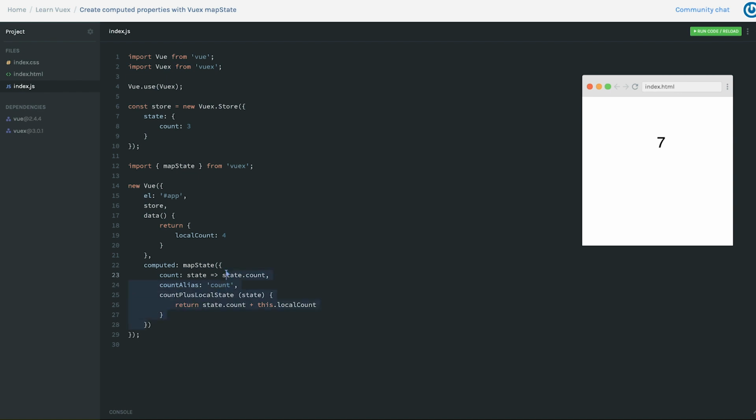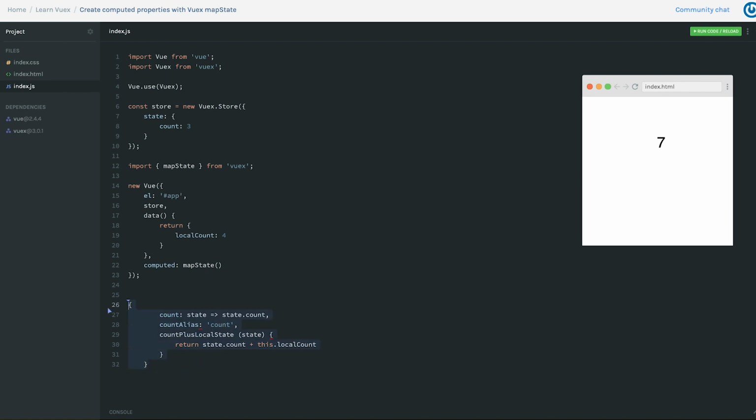Before we finish, I'm going to show you one final option, and I'm going to cut and paste this down here so you can still take a look at it. But this final option that we have is even more succinct and can be very handy. And that is by passing in an array of strings. The strings that we're going to be passing in are the names of our variables from our store.